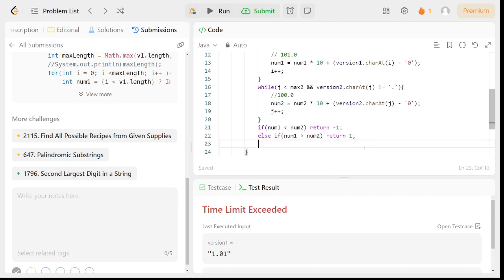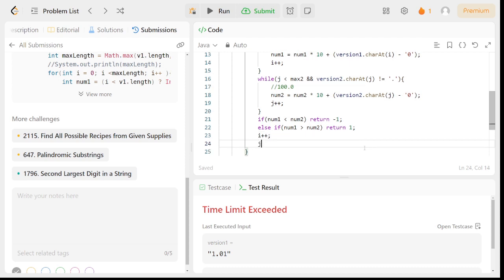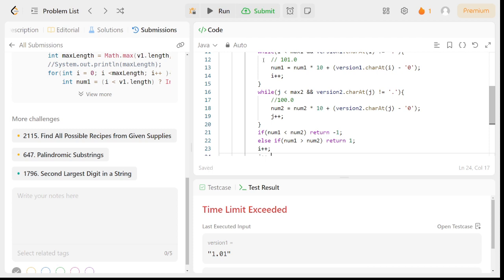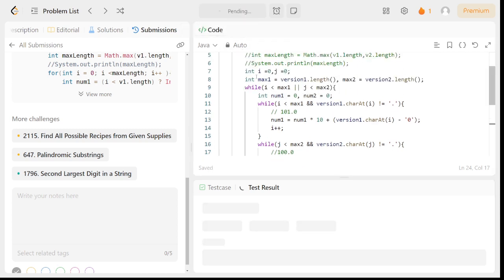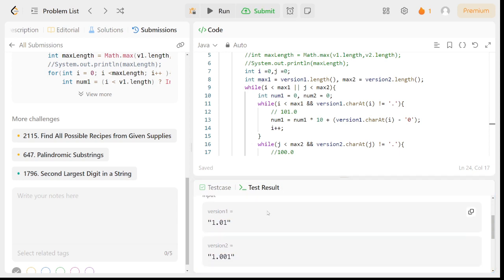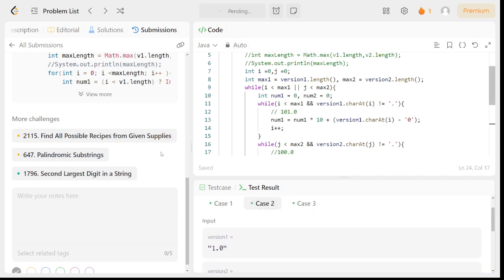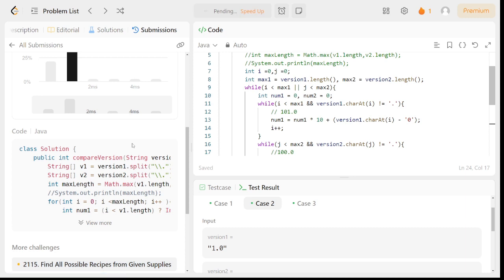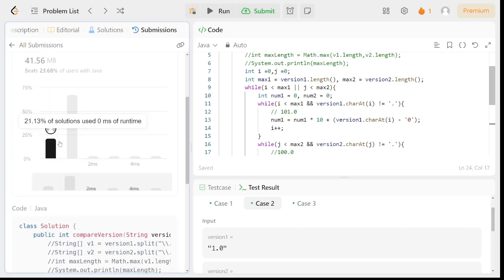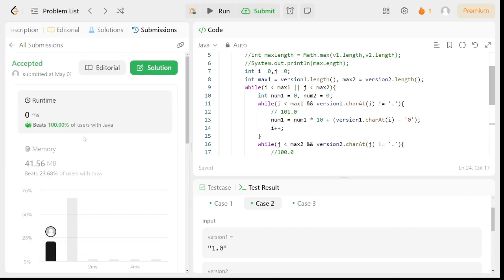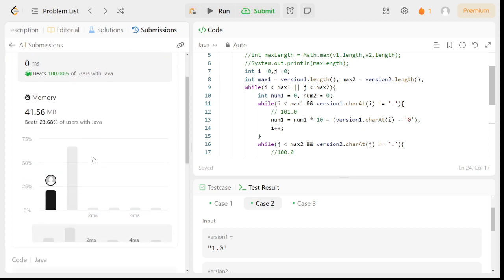We have one more thing: we keep getting stuck at the period. So we need one more iterative thing down here, don't we? Because what's happening is we're getting to the period and then never moving over the period. Oh, this should fix it. There we go. So case 1, 2, 3 passed. Let's see how our runtime's doing with this. And we finally got over to our 0 millisecond. Beats 100%. That's the goal.